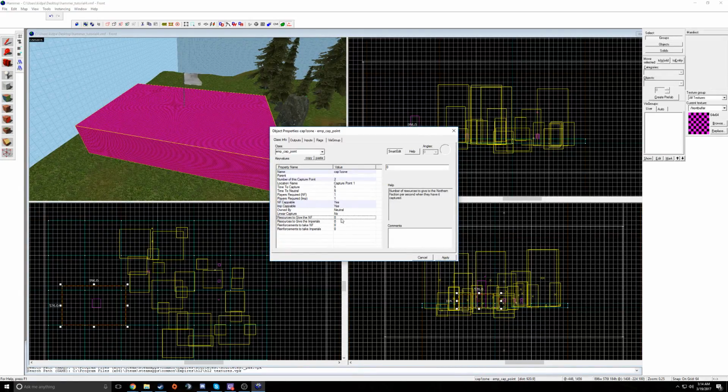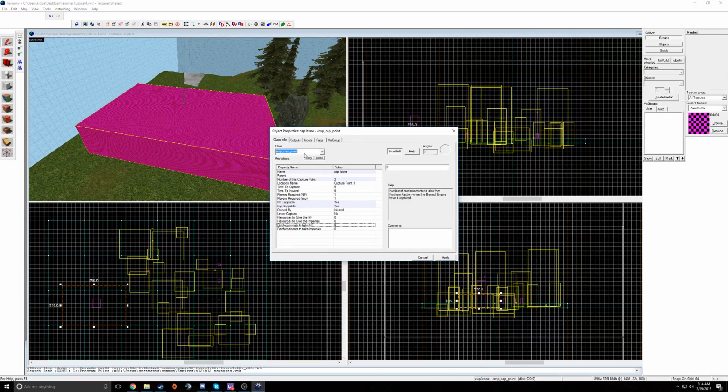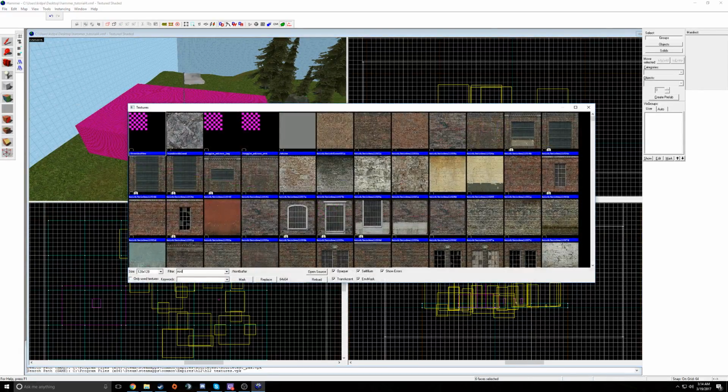Here is the resources to give each second per the flag cap. This is how flags give resources in some maps like Coast, and the reinforcements to take per flag cap, such as on Eastborough. So with that said, we are going to go ahead and change the texture of this because that is an eyesore. So we're going to go over here to the block tool, click Browse, and then go to No Draw.